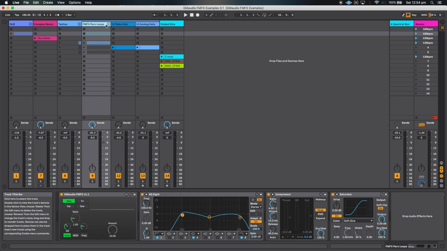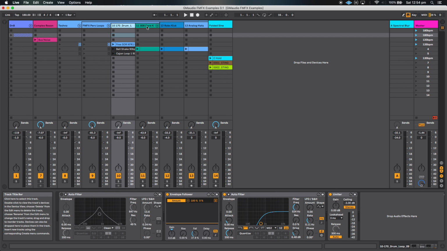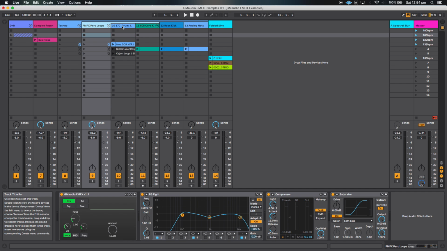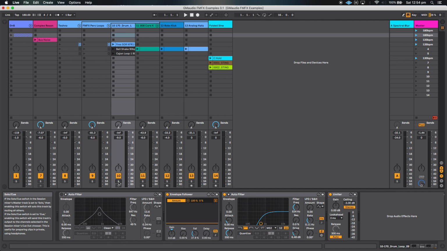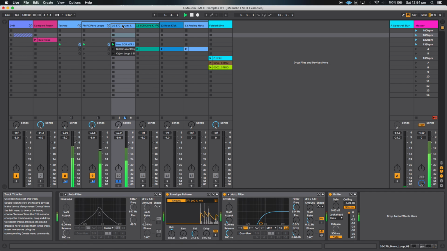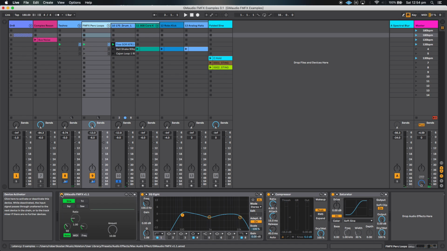You could also apply it to drum loops. So that's one of the benefits of having it as a device. So here I have a drum loop. And that's just going to this group, and I'll turn this FMFX device off.